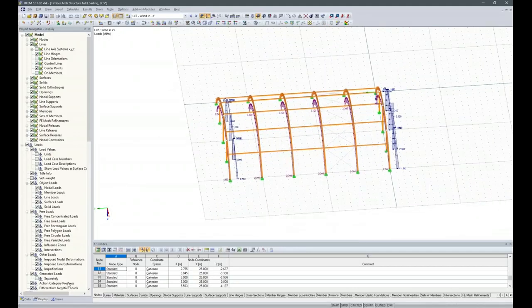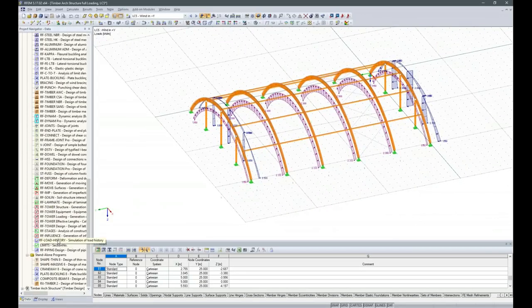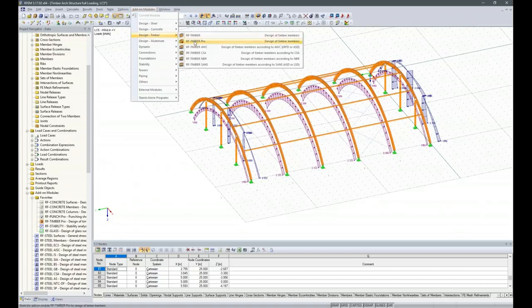Okay, now we can go into the timber design. You can find RF Timber Pro in the data navigator on the left side. Usually it's somewhere in this list. I added that to my favorites here. And also you can find it using add-on modules, Design Timber, RF Timber Pro.